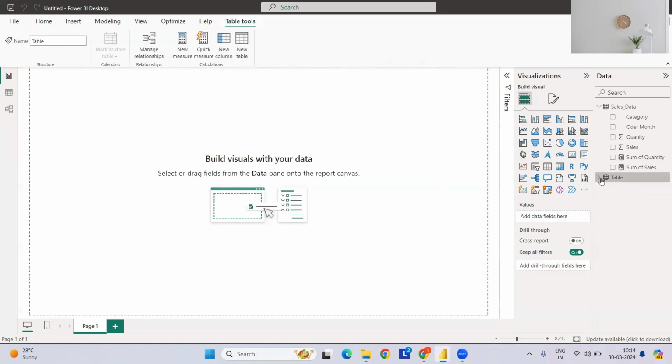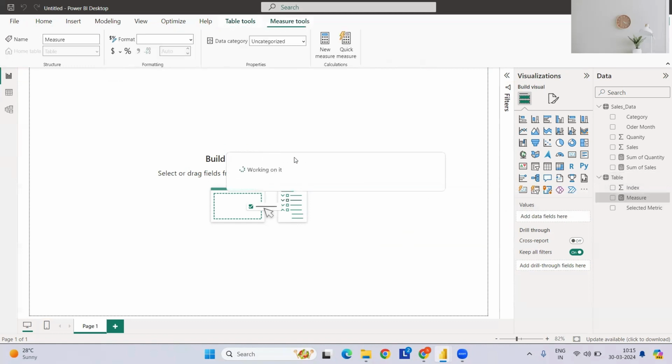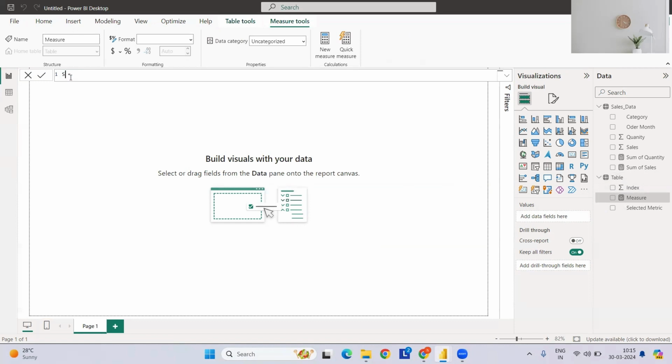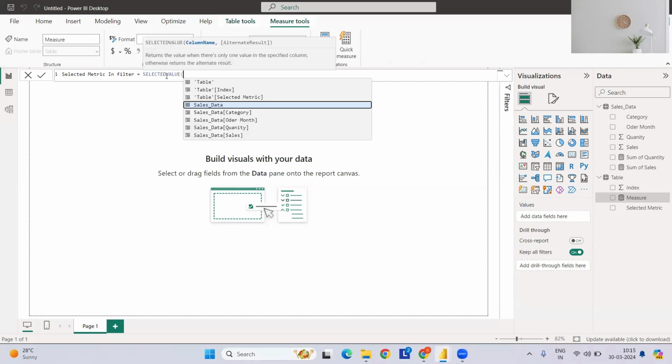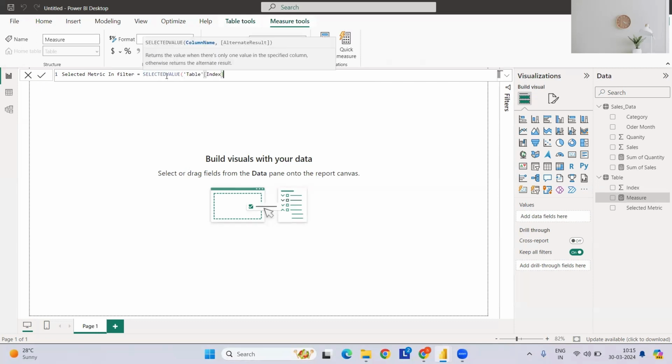Now once we have created this table, we want a measure that tells which value is selected. So we will first create my selected value, selected metric in filter. The nomenclature can be decided as per your business. Here we are going to use the selected value, which will be my index. If the index is alternate, the result will be given as 1. Okay, so we have these things now.